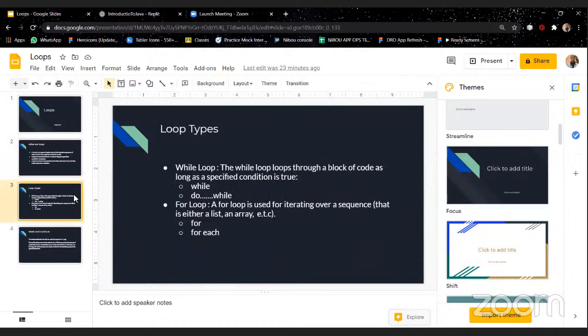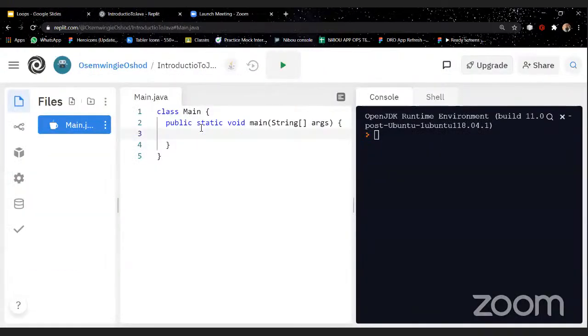Next we have types of loops. We have the while loop and we have the for loop. The while loop loops through a block of code as long as a specified condition is true. I'll be showing you the syntax on how to use a while loop. So let me go to my code editor here and let's start.